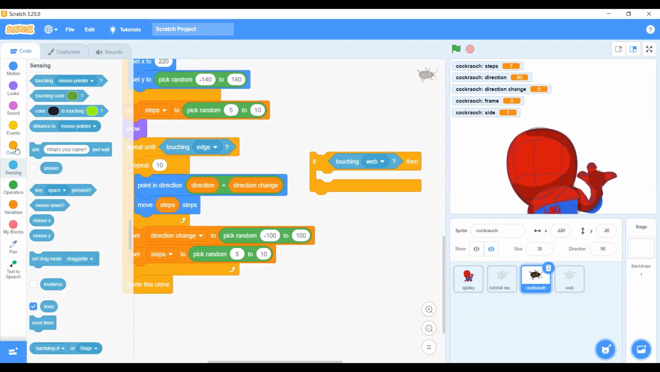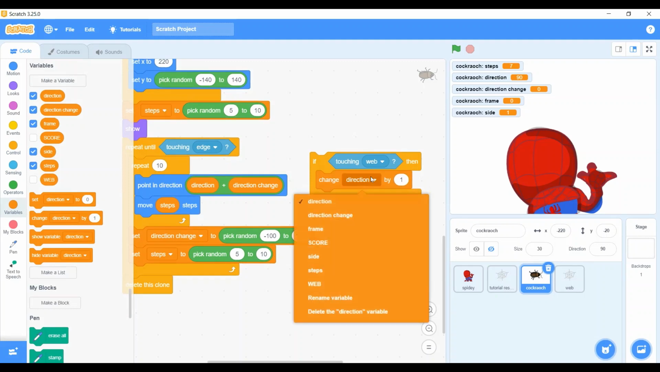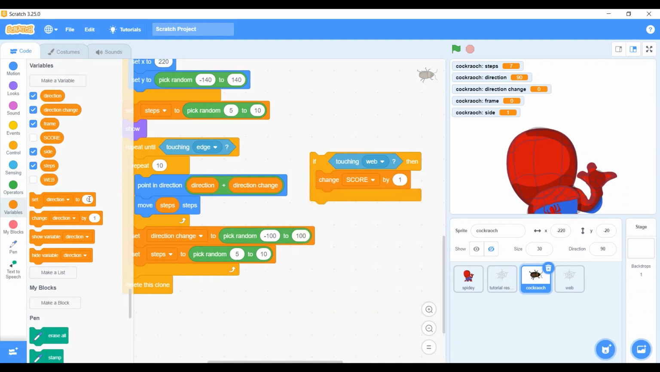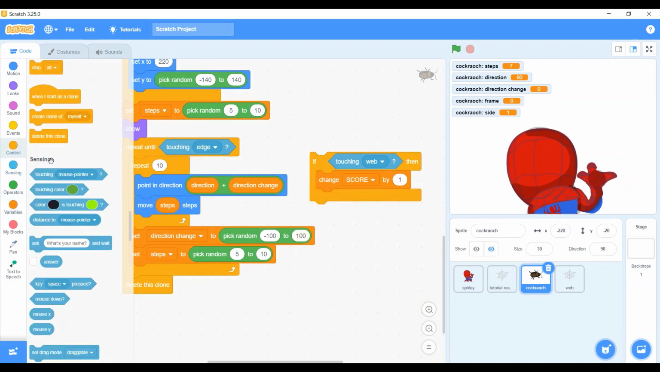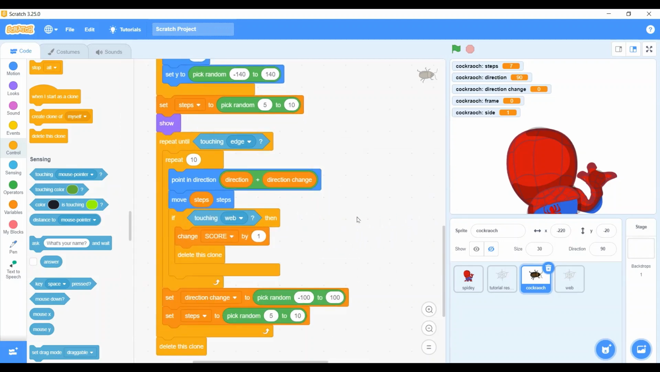And then next thing is, you will be changing the score. Go to the variable, change score by 1. And then you go to the control, you delete this clone. That means after your web touching a cockroach, the cockroach will be deleted away. At the same time, they will give you 1 mark. Okay, and then you park this if under the move step.